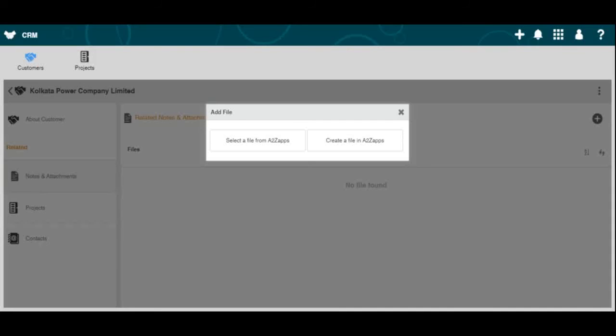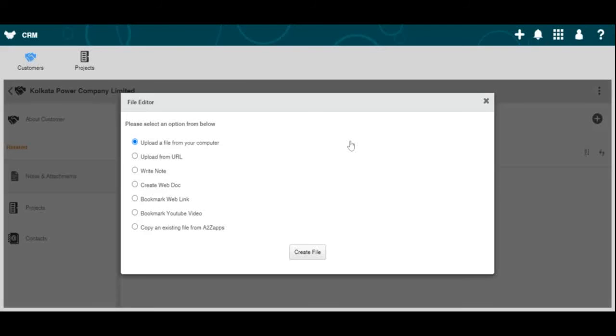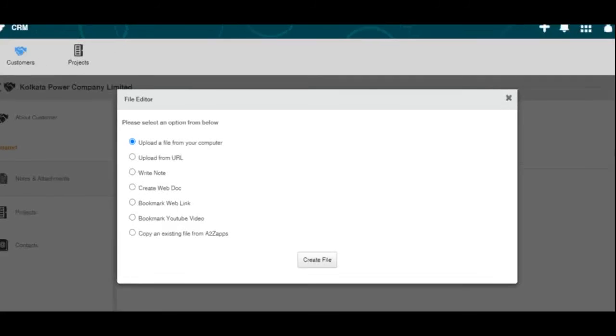As I clicked it, there are two options available to me. The first one is select a file from A to Z apps. This option enables me to select a file that is available in the server itself. The second option is to create a file in the server from my local computer. I select the second option. There are a few more options available to link the file. I'll just upload a file from my local computer.